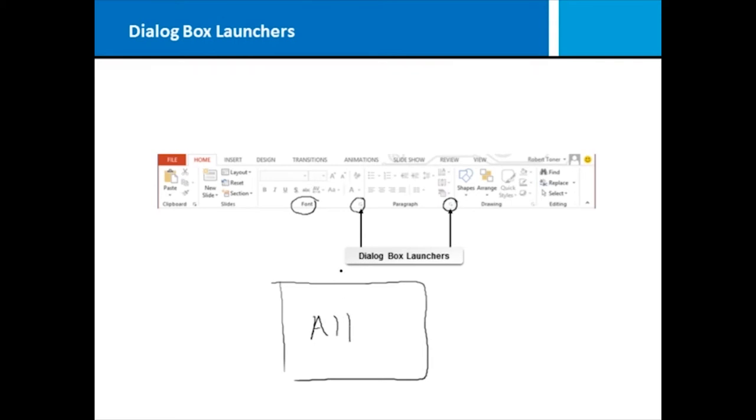So, for instance, there's much more related to fonts than what we see here. Microsoft just chose to put the command buttons that are used most frequently on the ribbon. If we want to see everything related to our font options, we need to hit the dialog box launcher for that category and then see all of our choices.